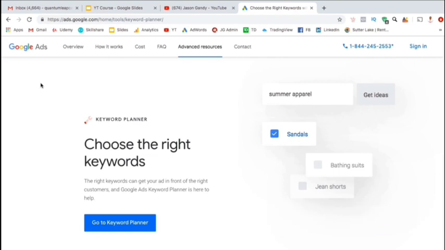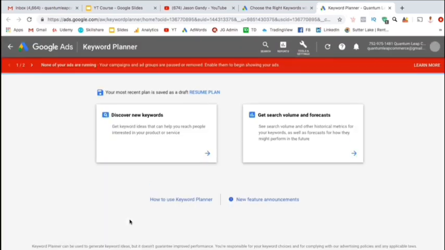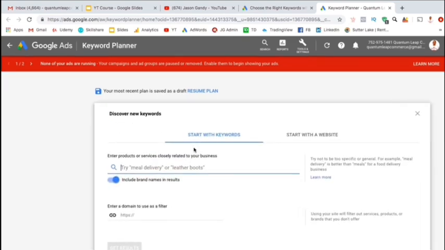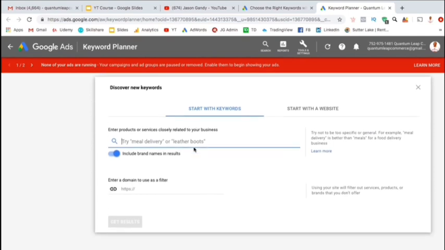To get started, let's click on the blue Go to Keyword Planner button. If you're already signed into your YouTube account, you should automatically be signed into Google as well. On this page, you want to look at the box on the left and click on Discover New Keywords. In the text box, go ahead and type in the main topic for your brand or business. I'm going to use technical analysis. You can then go down to the bottom and click on Get Results.